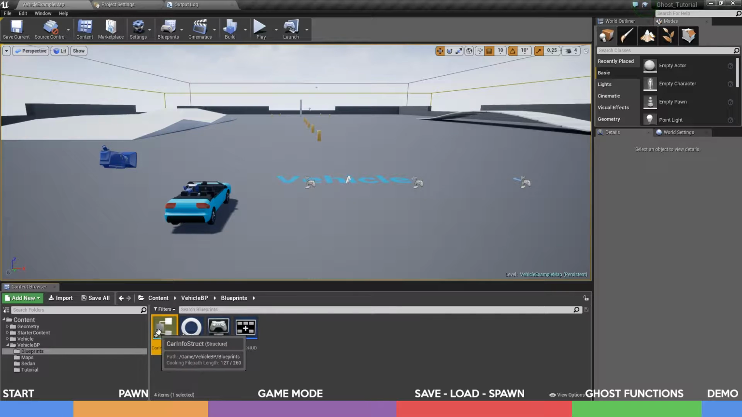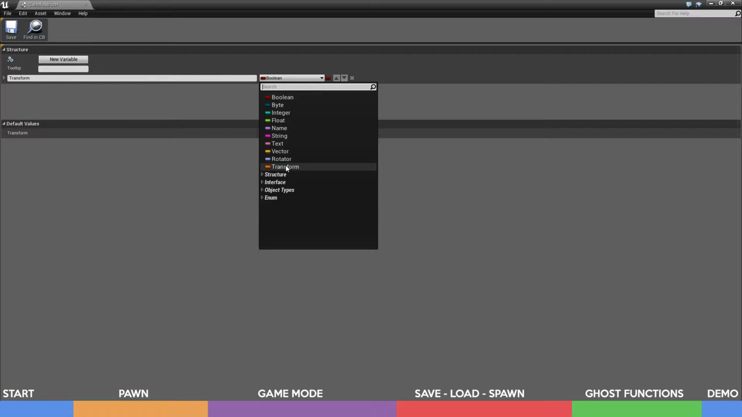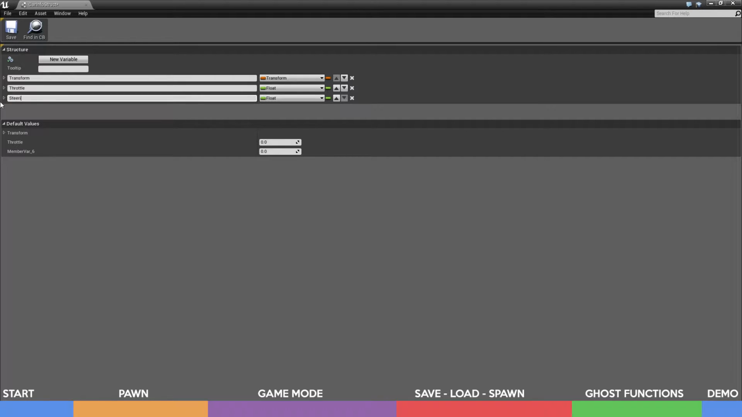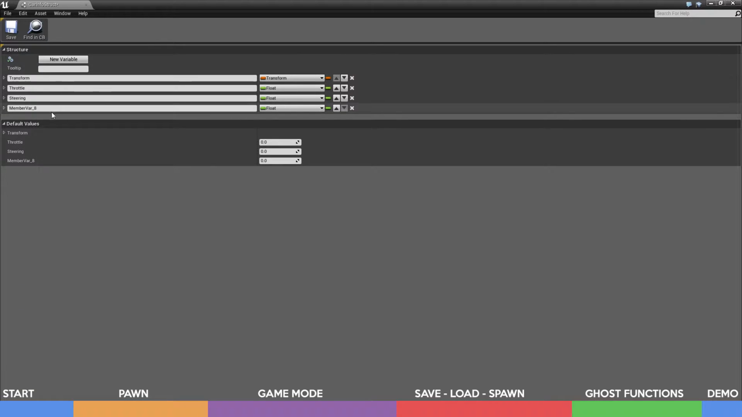Inside the struct, we will create some information, transform. The variable type will be transform. A new one called Throttle. The type is a float. Steering, it's also a float. And the last one, handbrake. These are the information we will store to replay the ghost data at a later time.